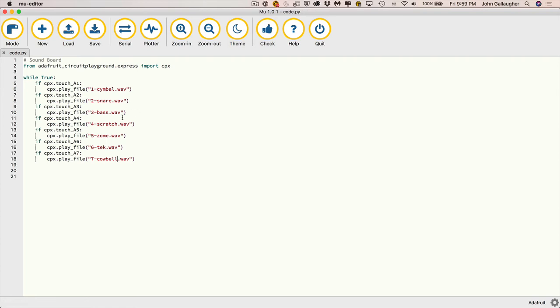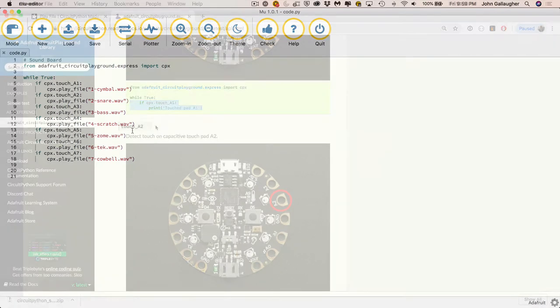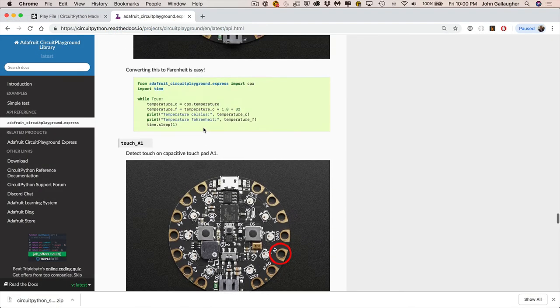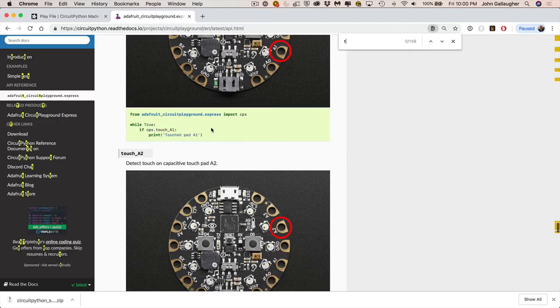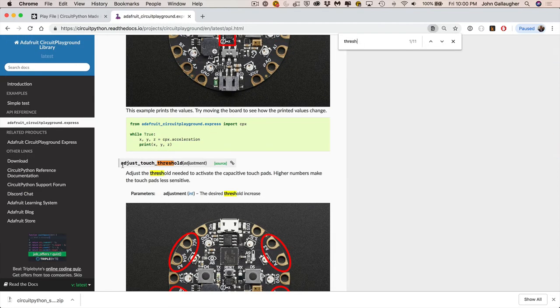And you might hear in the background the cymbals are repeatedly going off on their own, and I'm actually not touching anything. So I'm just going to unplug my CPX for a second. My touchpads are too sensitive, but we can use a CircuitPython command called the threshold command to change the sensitivity. And that allows us to adjust the capacitive touch threshold in terms of how sensitive it is.